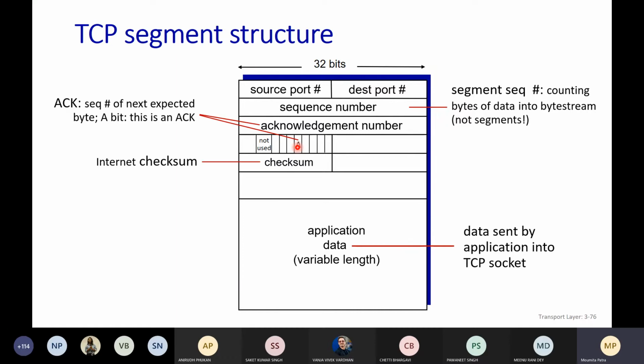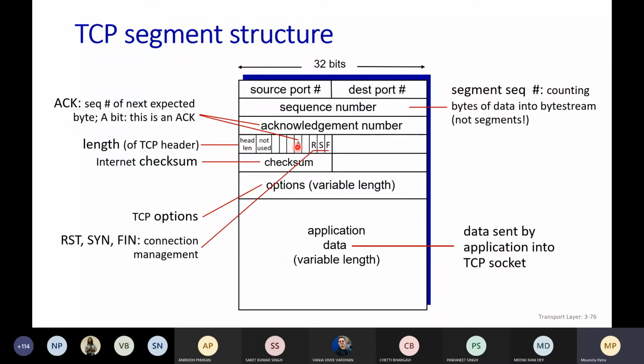A few more pieces of information are there in the TCP segment. This is the checksum value. We do have some options, and we will see what these options are about in TCP. Then we have the length of the header for TCP. Then we have flag bits: RST, reset, SYN flag, and FIN flag. Those are for connection management. We are establishing a connection before transmitting the packet, right? So these are the flags that are used for establishing a connection. We will also see how this connection establishment happens.